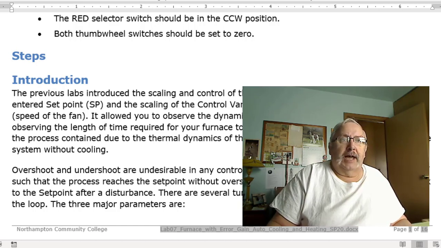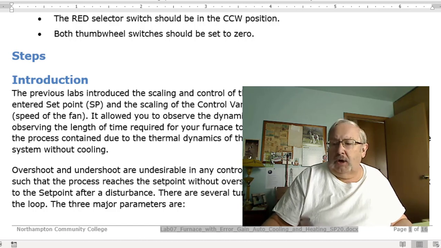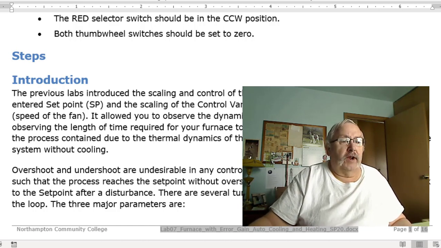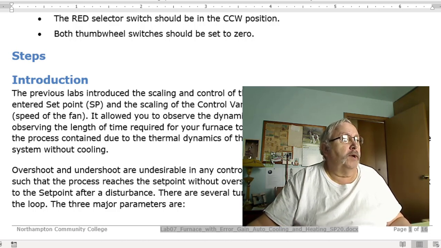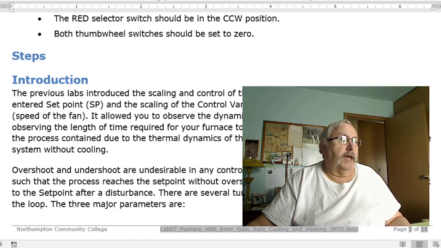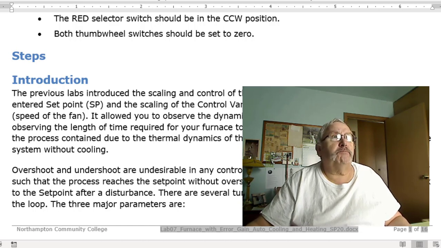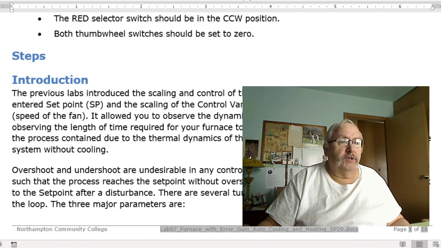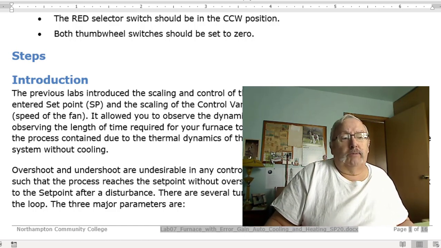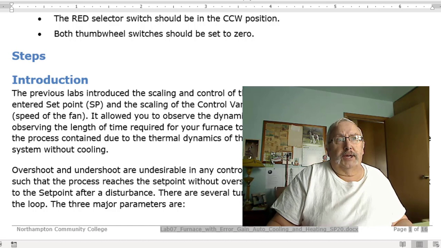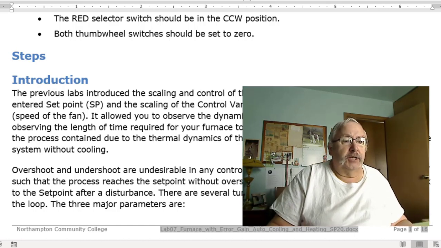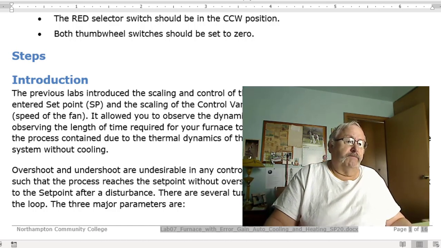So in the previous labs, we have already talked about the process variable and what it is. We've entered a set point and determined that the set point is the location where you want your process to control. And we've also looked at the control variable. The control variable is the variable that we're going to use to actually control the system.